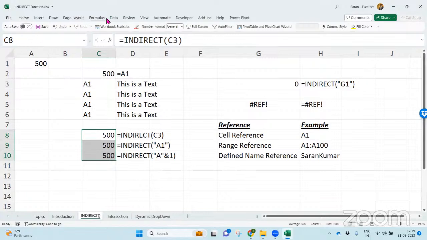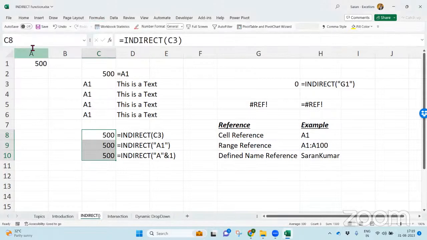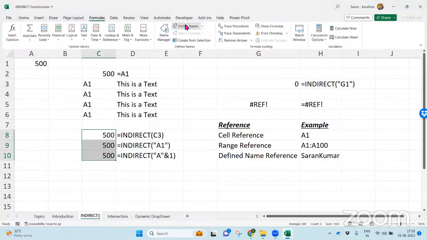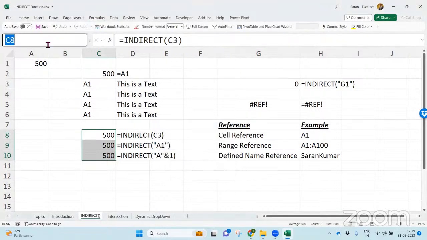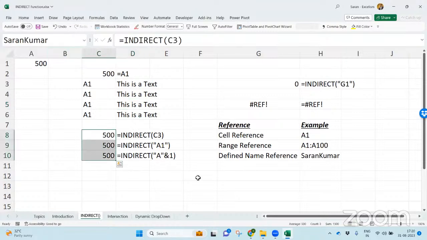Either you can go to the name box or you can go to the formulas and click defined name. Otherwise, you can use a shortcut, Alt F3, or Alt Control F3, and it will directly take you to this box. I will directly go to the name box and give the name Saran Kumar. Ideally, this is a range of C8 colon C10, but I'm giving my own name, Saran Kumar. Henceforth, Excel remembers at the back end that Saran Kumar means the range C8 colon C10.